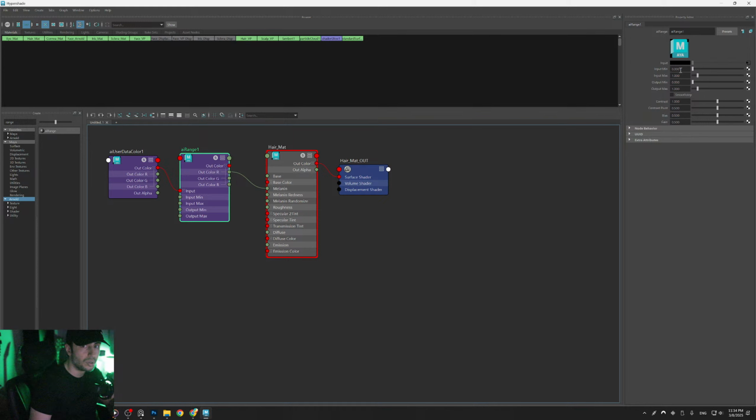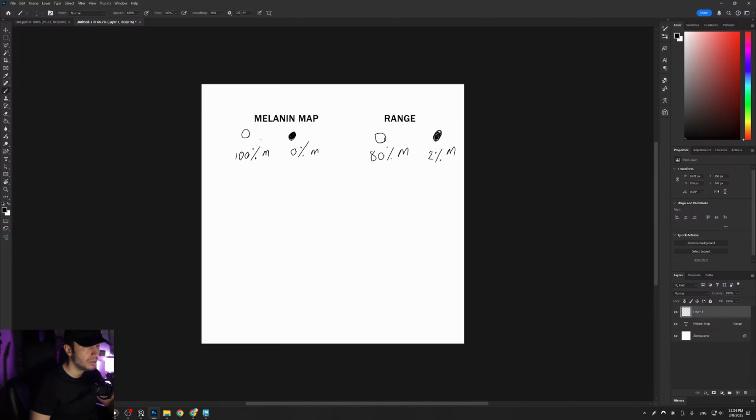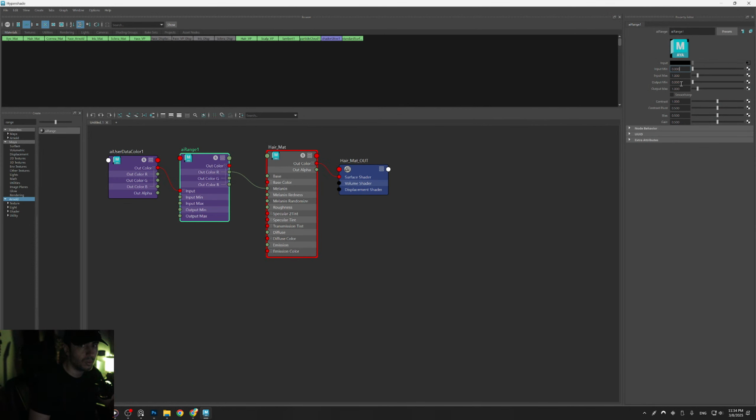So the range node has input minimum, input maximum, output minimum, and output maximum. So input minimum and maximum is 0 and 1, as I said. 0 and 1. 0% melanin, 100% melanin. And the output is what you decide. For example, I want the minimum to be 0.01 and the maximum to be, for example, 0.7, 0.75.